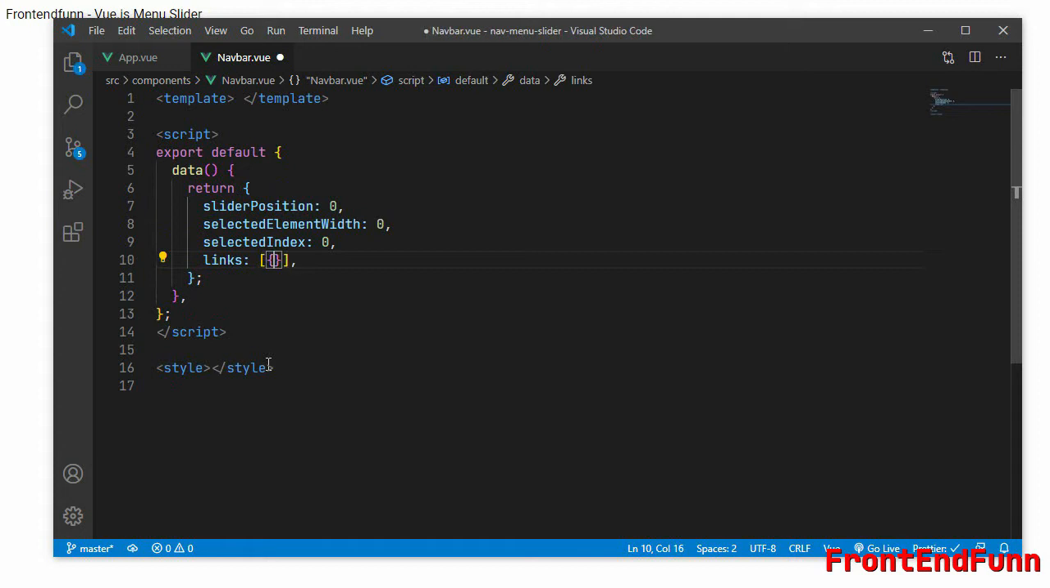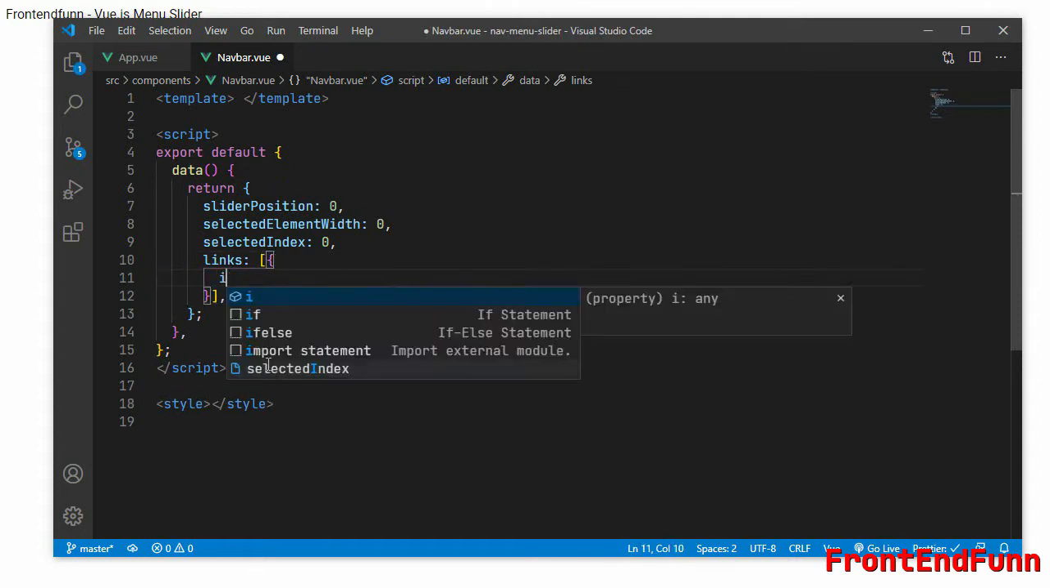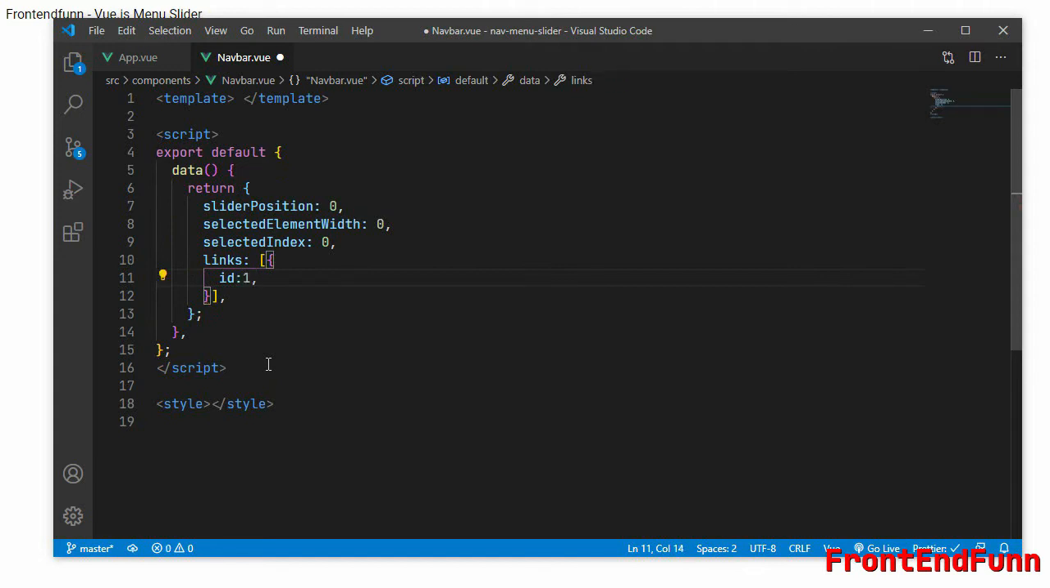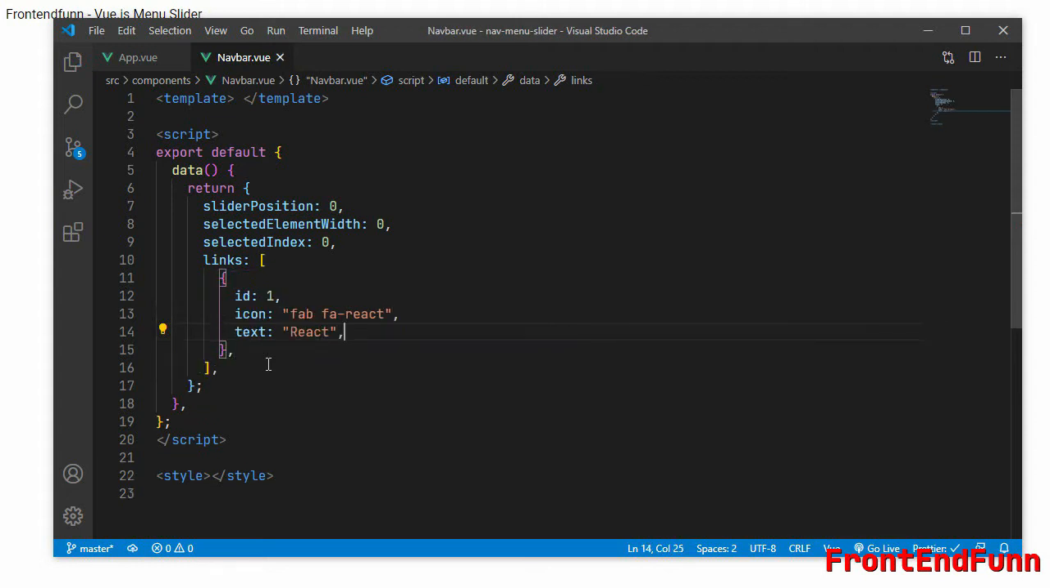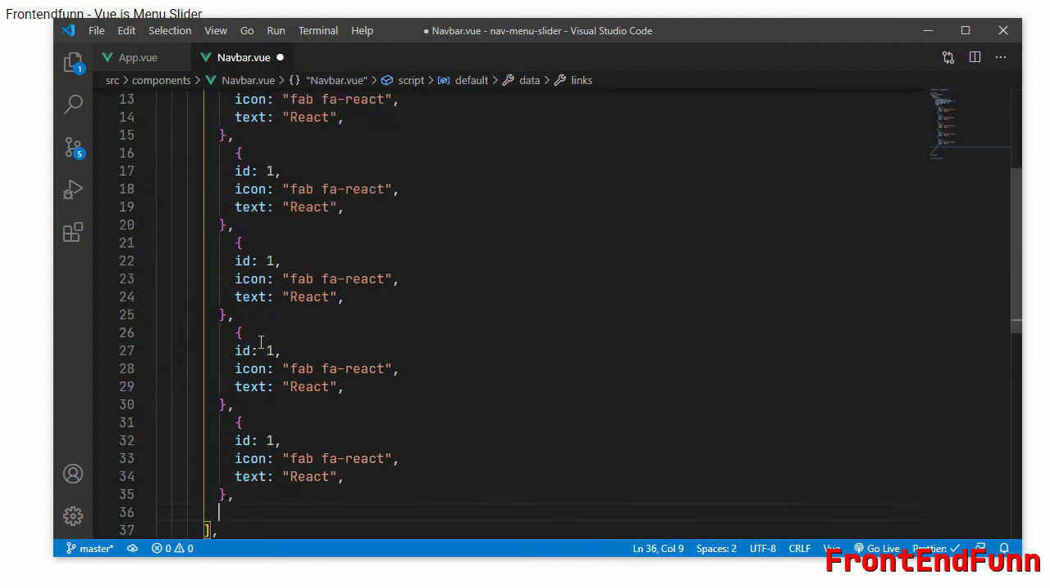Inside the links we'll be having an object. We'll be having 6 objects with an ID. Let's give it an ID of 1, and icon. These are the Font Awesome classes to render the icons. So fi-react, and for the text I'll be using React here. Let me duplicate this 6 times.